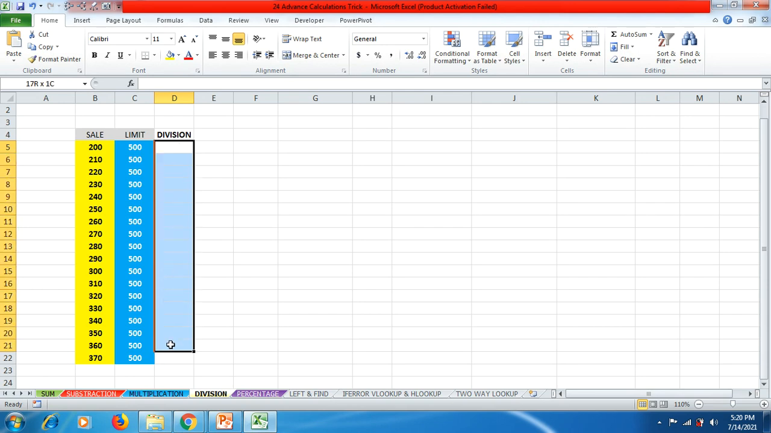By dividing sale with limit. First we have to select all the cells at once, then go to the formula bar over here. We'll be using the equal to sign and then click on B5 and divide it with C5, and then we press Control and hit enter, and you can see here instantly I got all the values in one go.